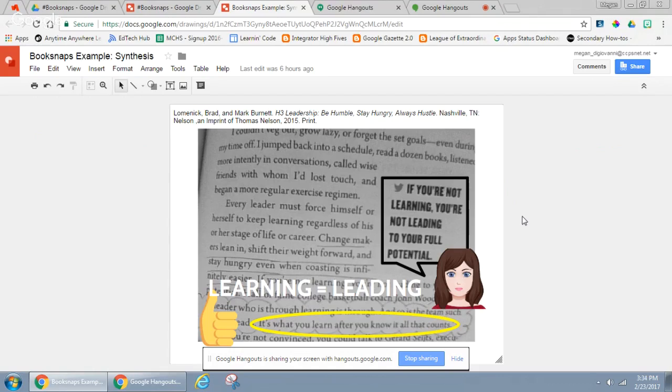So in my example right here, I'm reading a book right now called H3 Leadership: Be Humble, Stay Hungry, and Always Hustle. And you can actually see I put the citation at the top for my book. We want to make sure we're being good digital citizens and including the citation for any of the works that we're having students BookSnap.